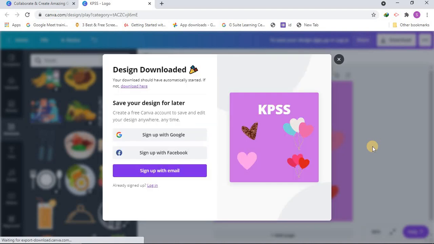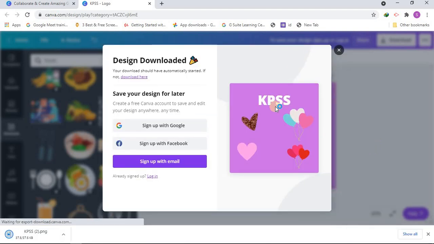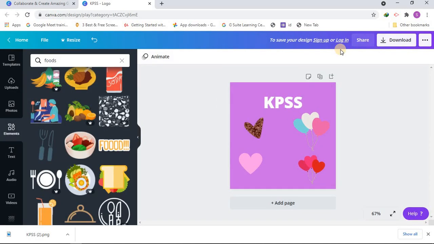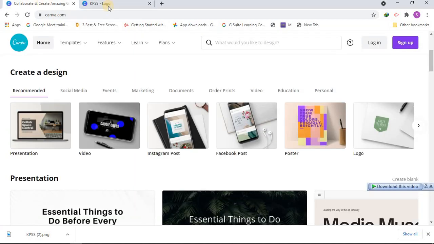So this is my design right now. You can also see your design here. And you can also see it on your computer, and check it there. It's gonna be in your computer. So this is all that you need to do. This is just amazing.